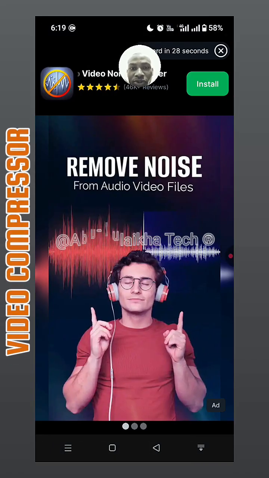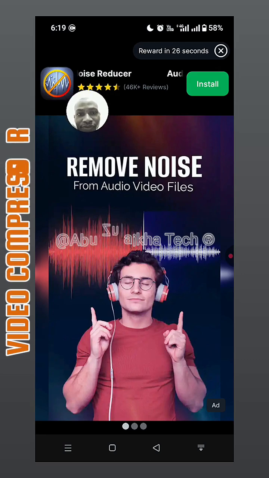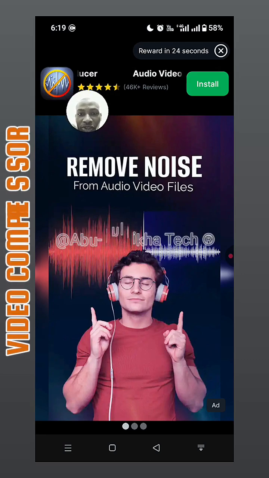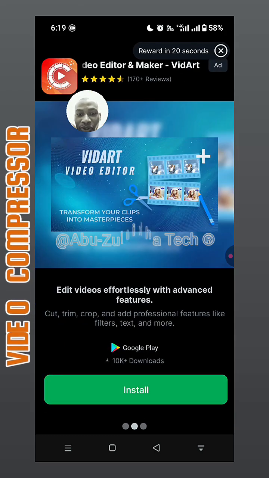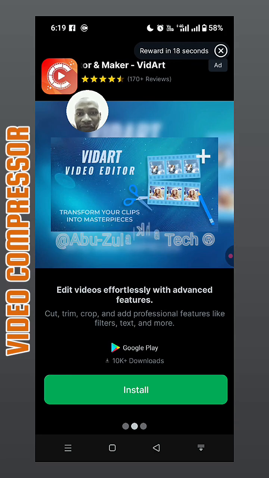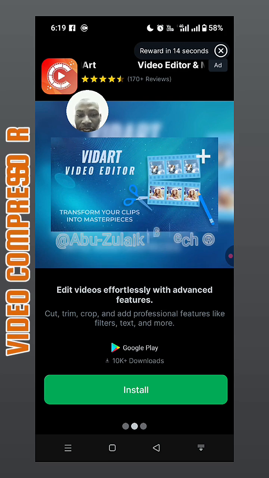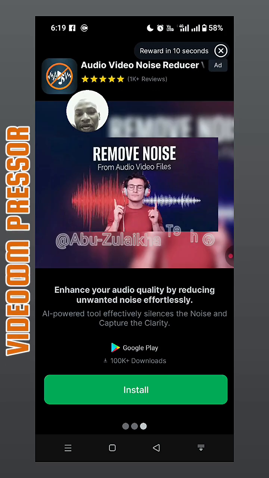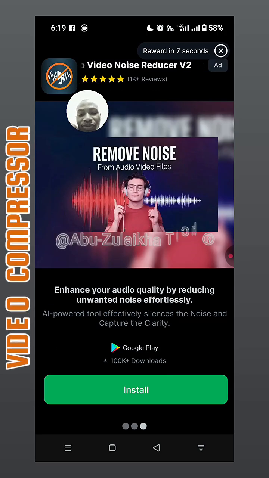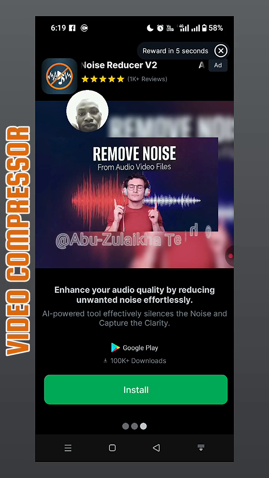So now you can see it is counting. You are just going to watch it for 30 seconds. They have another app which is for noise remover. They also have a video editor. So you can see almost 3 or more apps. Then they have a noise remover. If you want to use any other app of theirs, you can just install it.